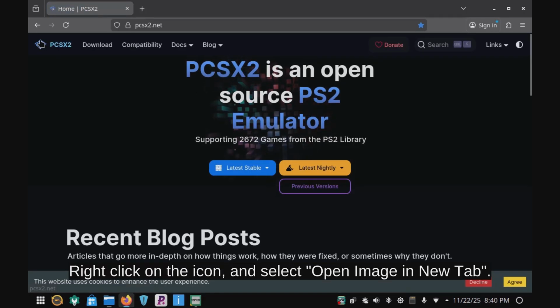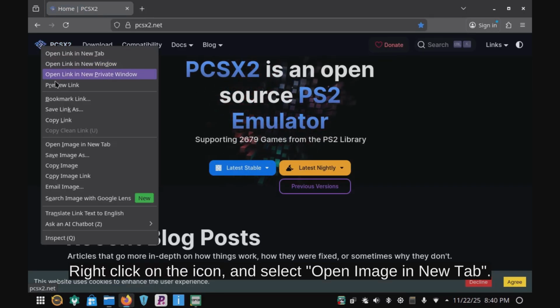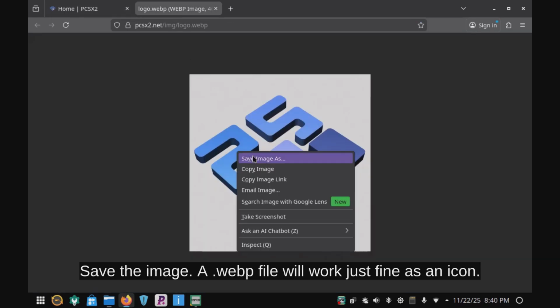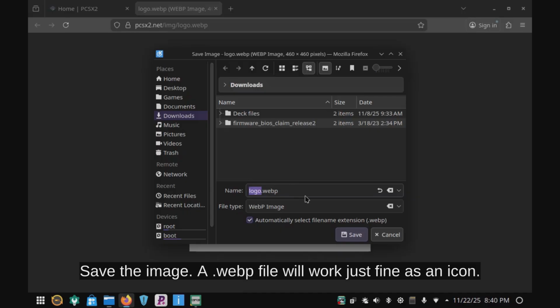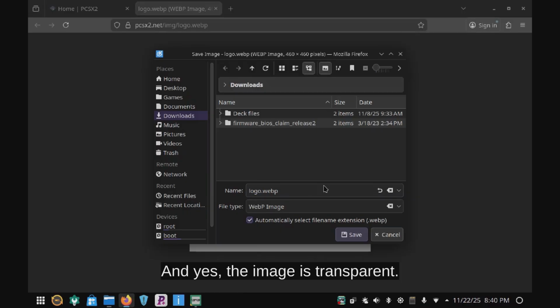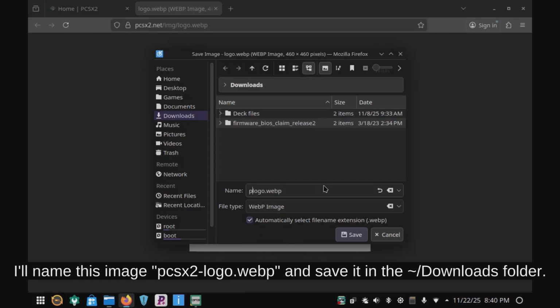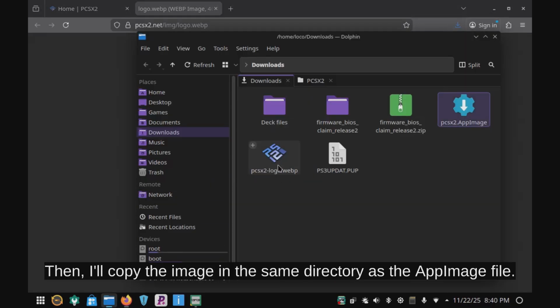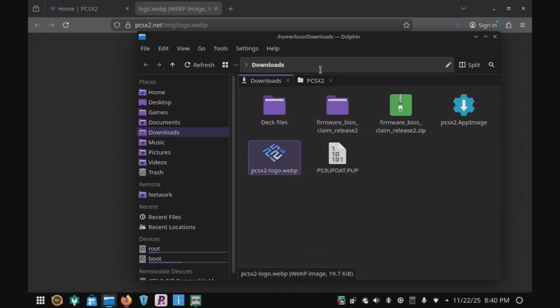Right-click on the icon and select Open Image in New tab. Save the image. A WEBP file will work just fine as an icon. And yes, the image is transparent. I'll name this image PCSX2 logo.webp and save it in the Downloads folder. Then I'll copy the image in the same directory as the AppImage file.